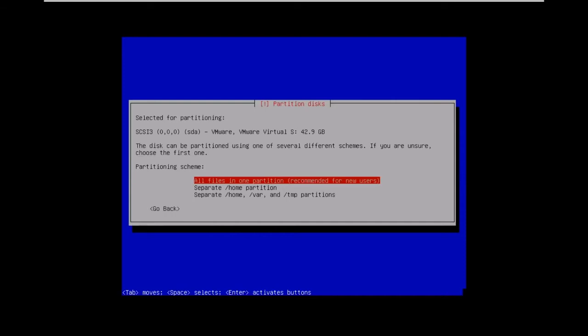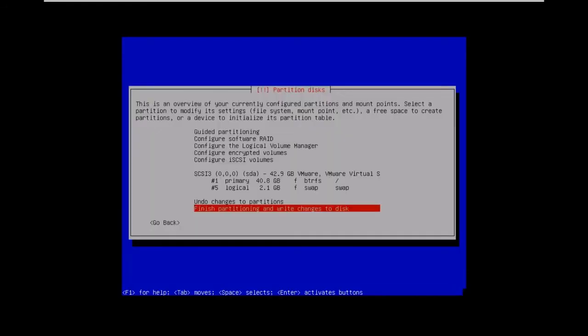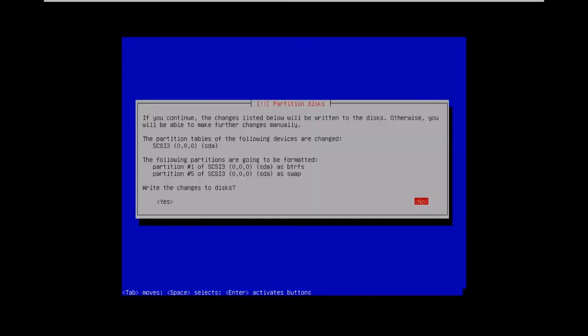So it's asking if you want to store all files in one partition or different. Let's just say all files in one partition and hit continue. So now you'll have to confirm all the changes to be made to the disk on the host machine. Be aware that continuing will erase the data on the disk. So after that, you can just click on finish partitioning and writing disk. It's asking if you want to write the changes to the disk. Obviously, yes. So click yes.